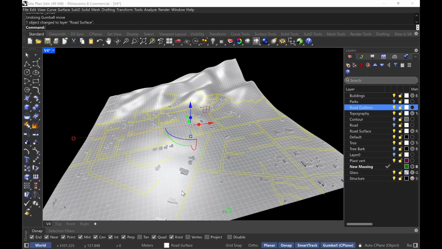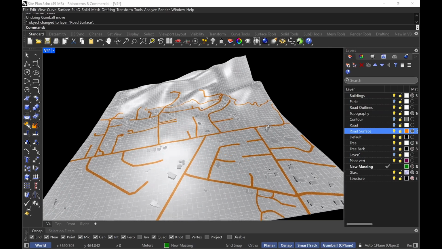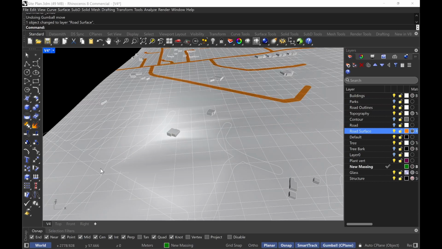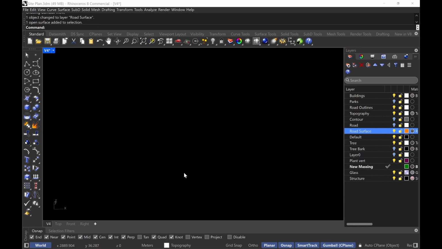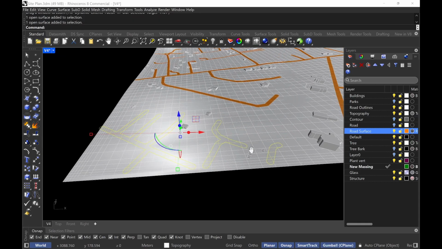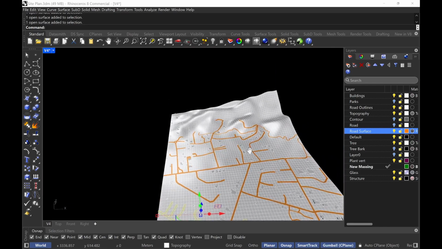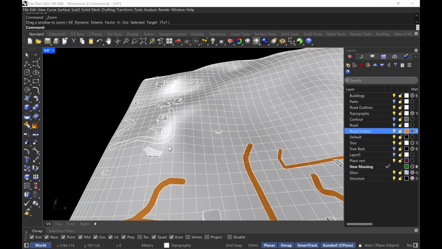I made a layer called road surface, and let me just change the color so it's easy to distinguish. I'll just make it orange or something like that. There you go. And there's some more that are lagging behind, like this right here. So make sure you catch everything when you're doing this. But I just want you to get the main point. That's what's important. So if I miss something, don't worry so much about it.